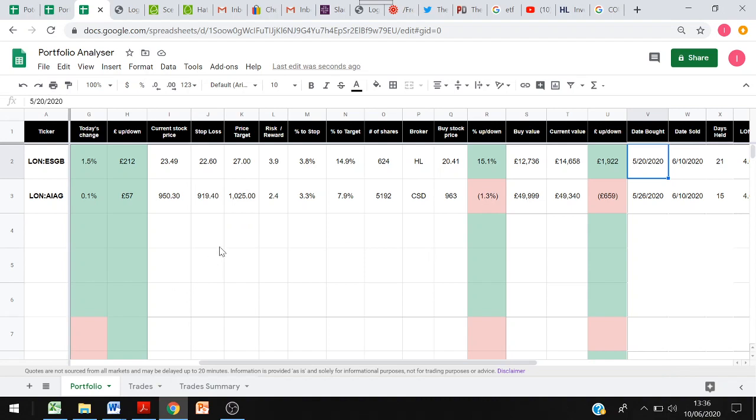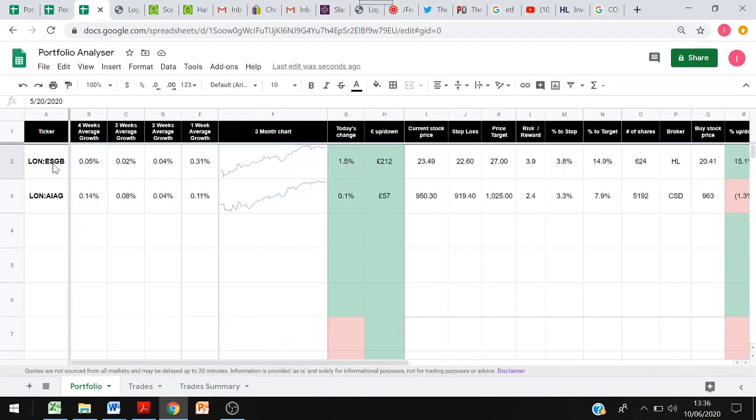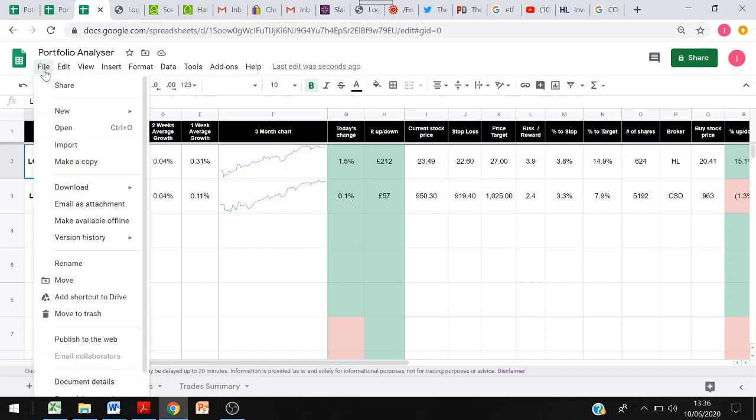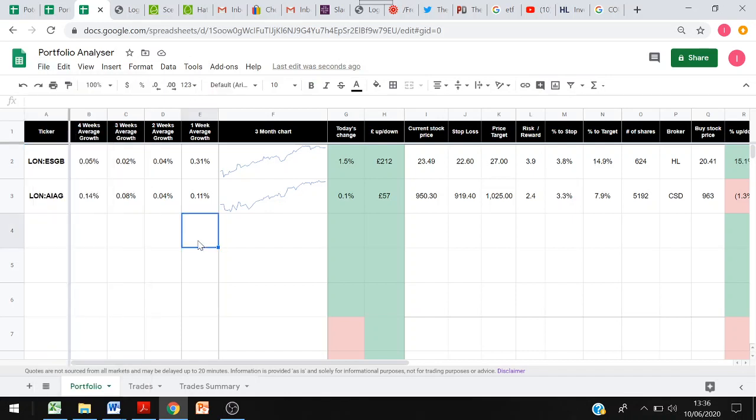I've made this portfolio analyzer, and this video just looks at how it works. So in this Google Sheet, first thing to do is just do File, Make a copy, and you can save down your own copy and put your own portfolio into it.